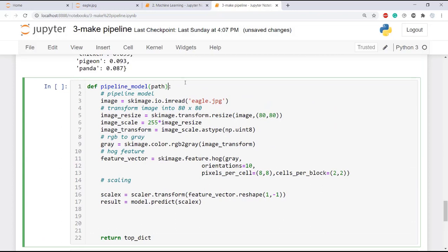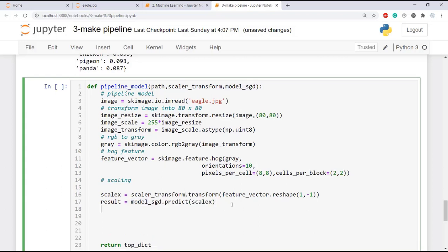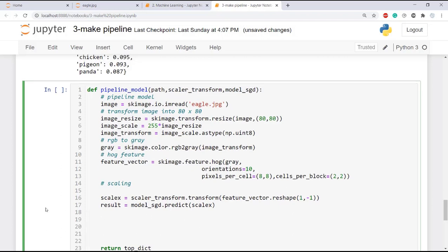All right, so in this case, the scalar is also one of the inputs. The scalar is an input because that is going to be loaded from the pickle, and even the model is also an input. So I'll put scalar transform, just to be clear, and the model, this is my model SGD. Why I'm doing this is to make sure we don't forget this model_SGD. All right, so these two things I just want to pass.